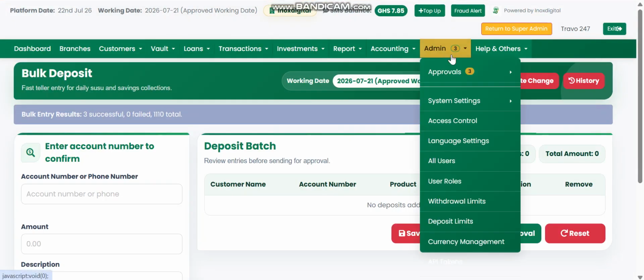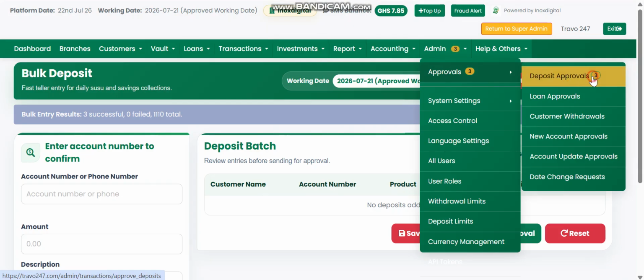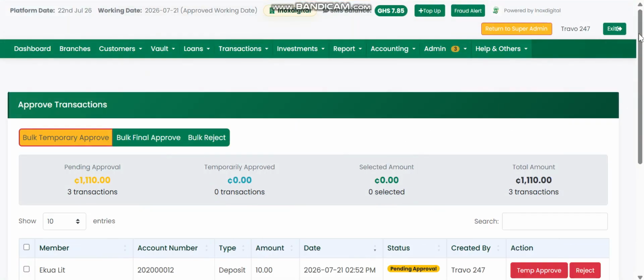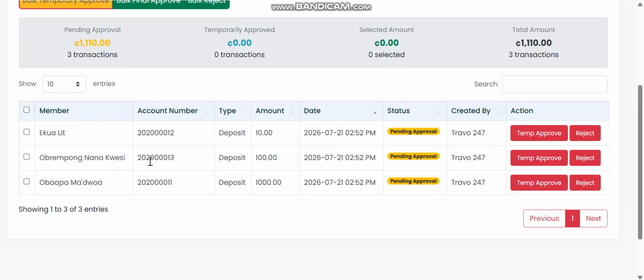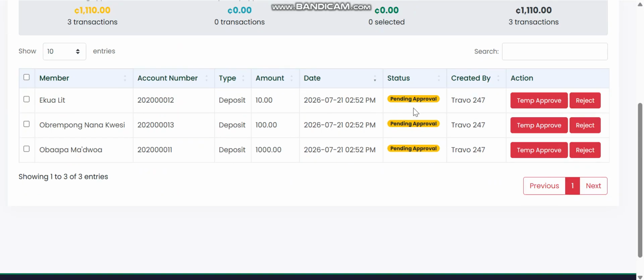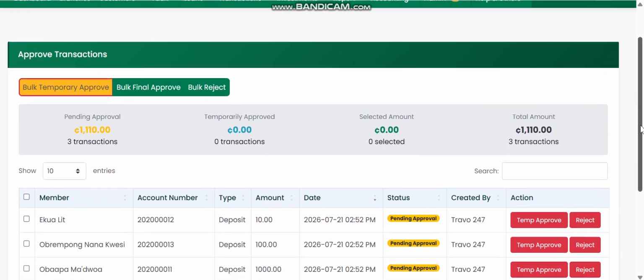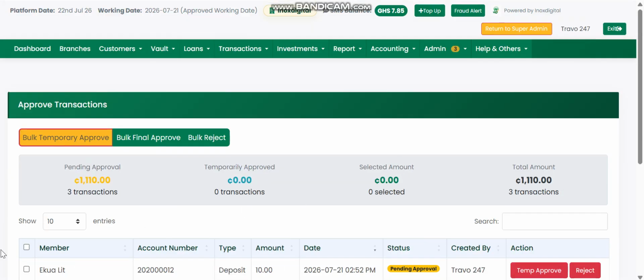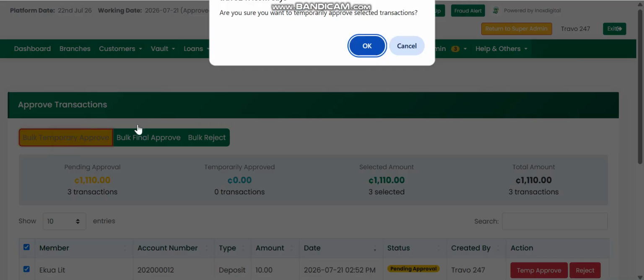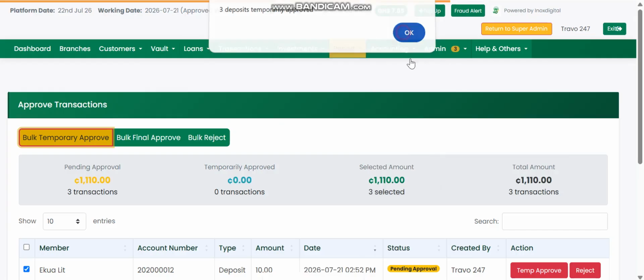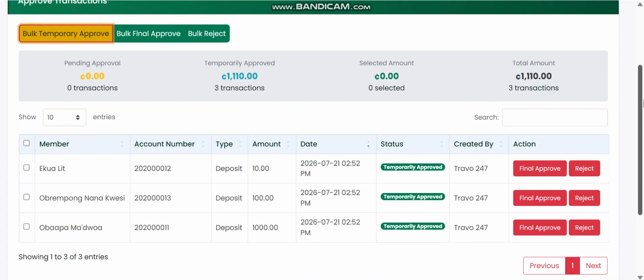So you can see admin approval 3, deposit approval is pending. So now the admin will have to go through and check. Now over here, you can even filter for the customer. I mean, you can filter for the staff or the user or the mobile banker's name, so that if you want to approve only mobile banker A or mobile banker B, you are able to select them and approve. So over here, I can just select all of them and I go to bulk temporary approval. You have to first of all approve it temporarily, then you can approve it final.